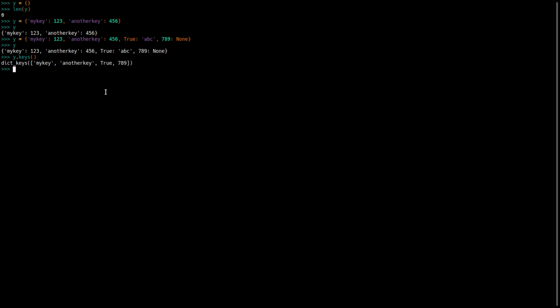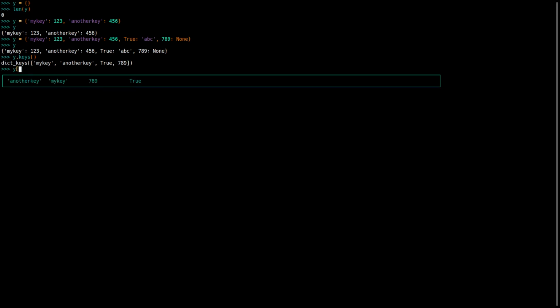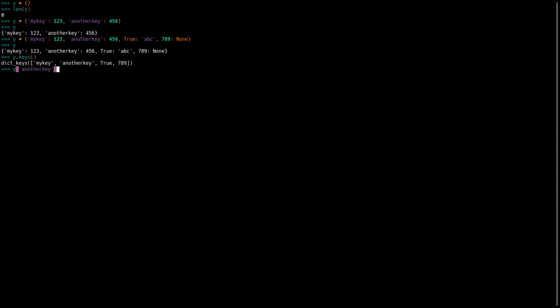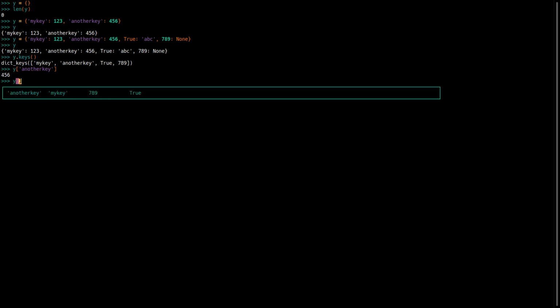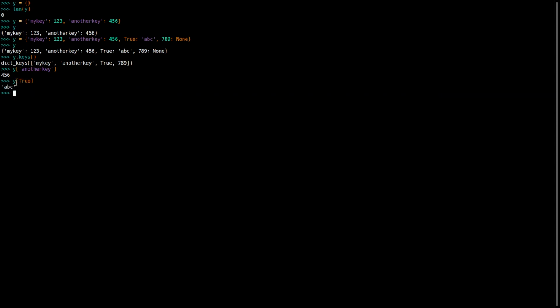Well, suppose I want to know the value that the dictionary has for another key. Then this would be the way to do it, which is really similar to indexing a specific element within a list, right? Only now we're not restricted to just using numbers between the square brackets. We can use anything that is a key within the dictionary. So that could be a number, or in this case it's a string. And indeed another key has 456 as a value. Another example, True, would have ABC as a value.